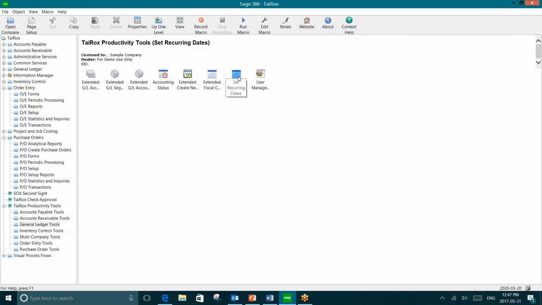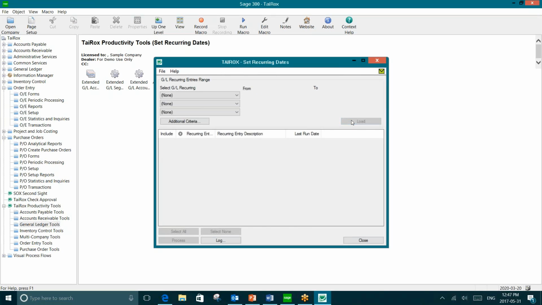The set recurring dates, if you're using recurring dates, this will give you the ability to change the last run date. So you can easily call everything into this screen, and then you can just change the last run date here and hit the process button, and it'll change that for you.